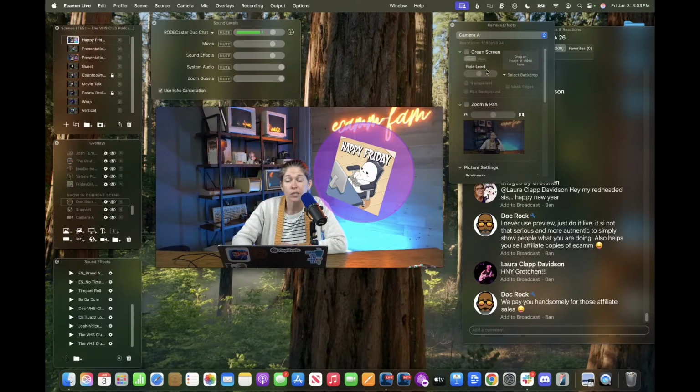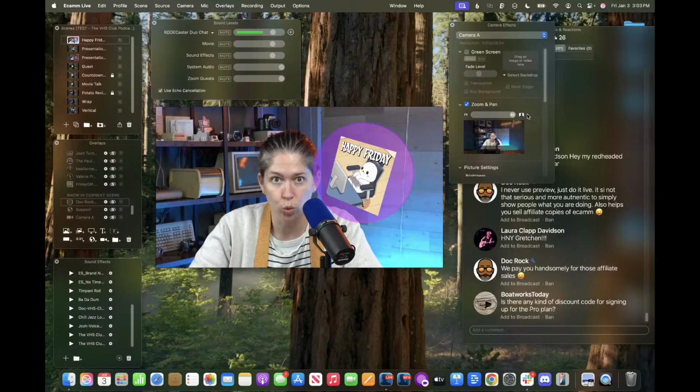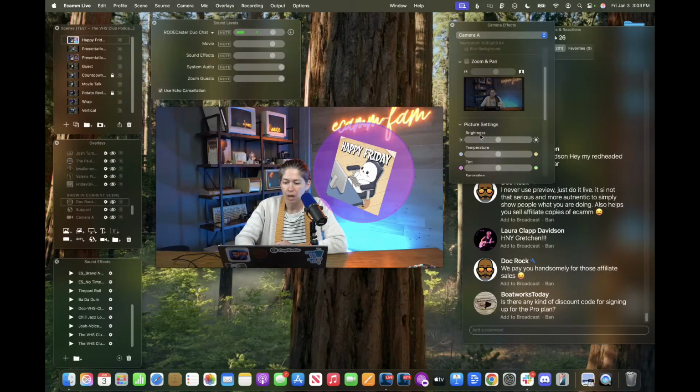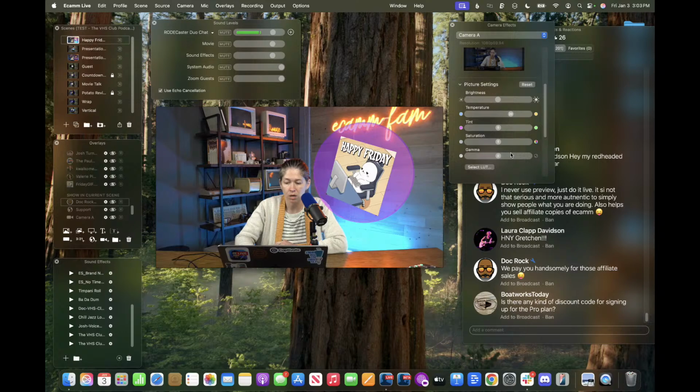So this is where green screen or blue screen is. If you want that, you actually physically have to have a green screen or a blue screen behind you in order for this to work. But here I can do things like zoom in or zoom out, right? I can control the brightness. I can control the temperature.